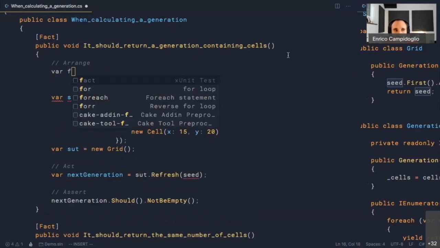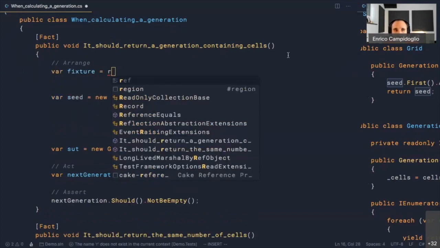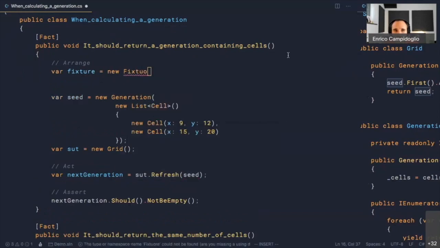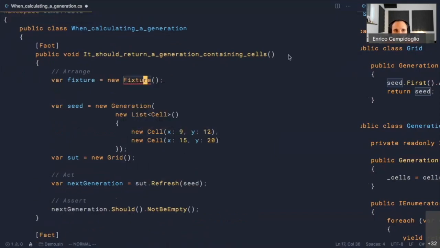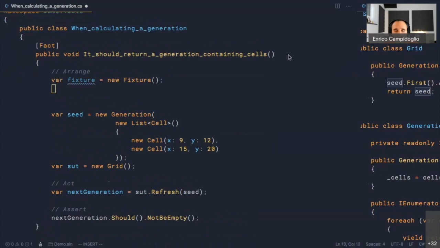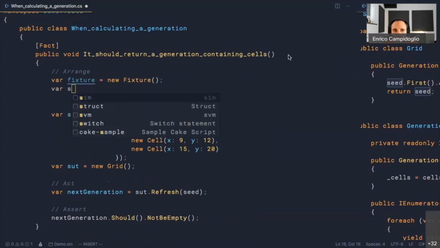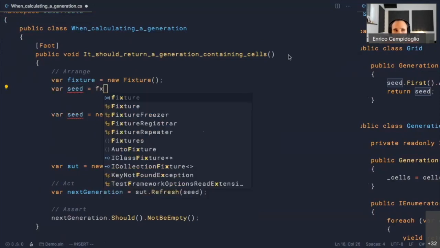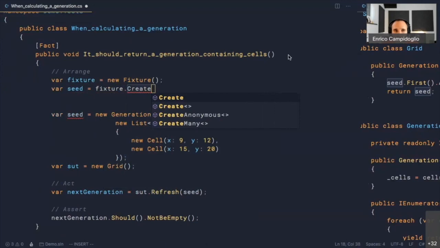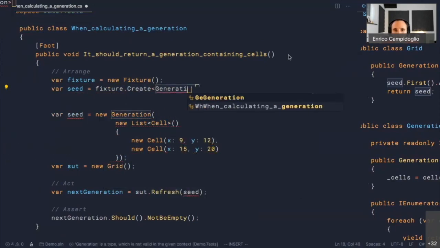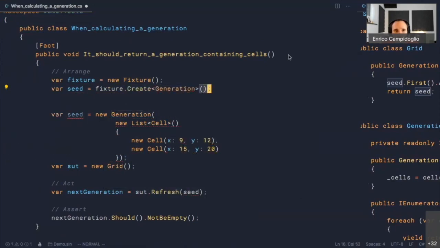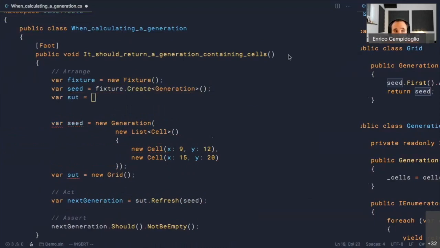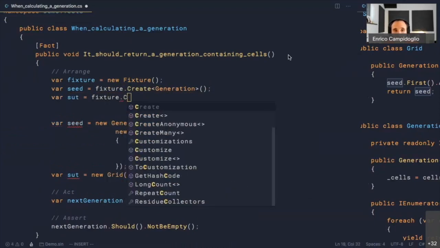So AutoFixture starts with an object called a fixture, like of course it says it right on the name, a fixture class. And the fixture class has a method called create, which you can use to actually ask it to produce a value for us. So in our case, we're going to say fixture.create. What type do you want to create? I want to create a generation. And I can also ask it to create my system under test. So let's create a grid.